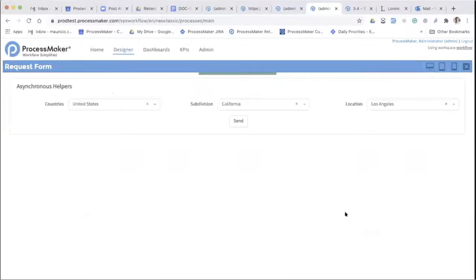Voila. So this will work very well in mobile, and also will respect the asynchronous response from the server till it has its response, and will continue with the subdivision, and after that, the location. So you can use the set value async and set text async as much as you want.